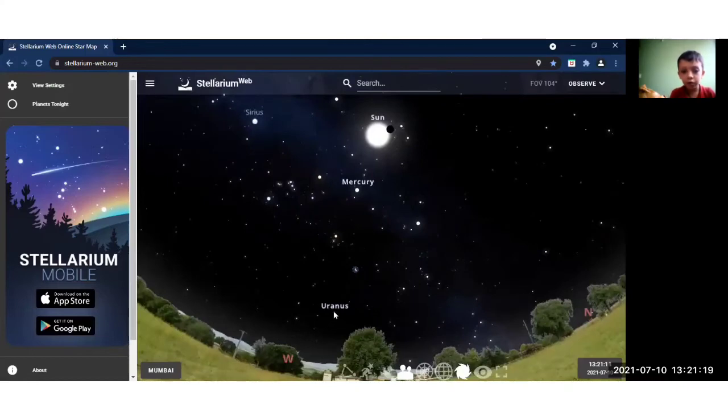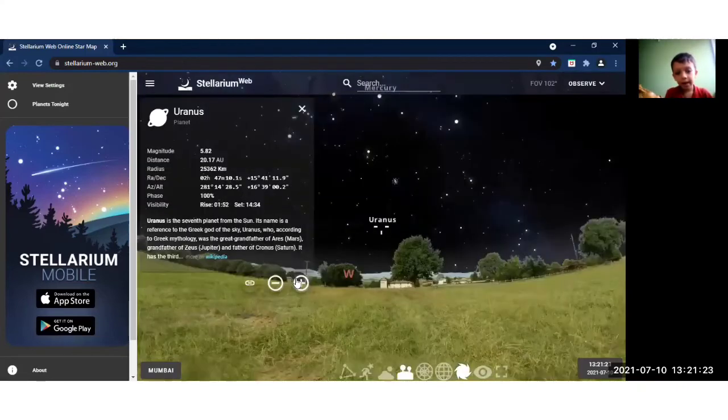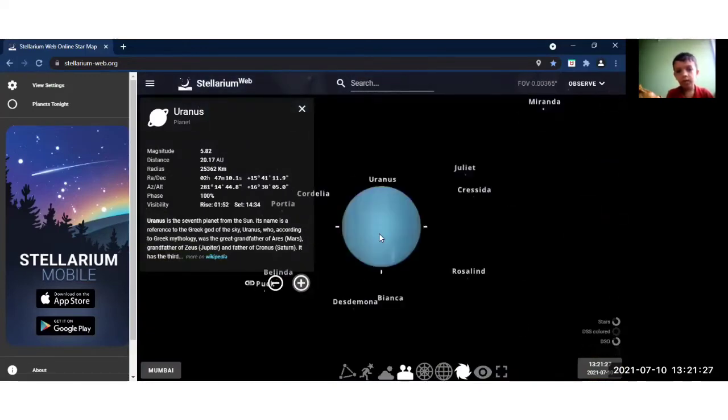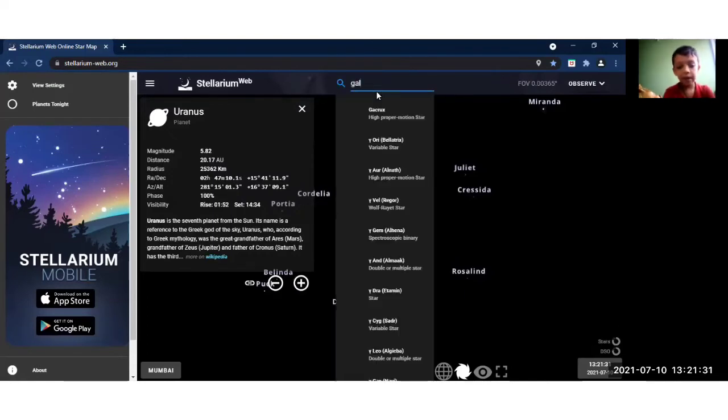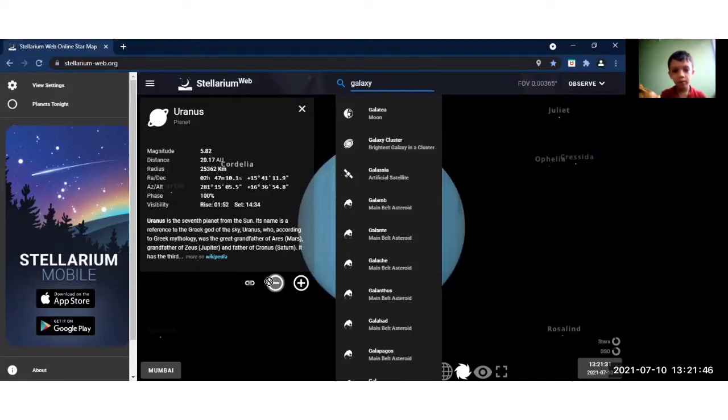Now let us see Uranus. Uranus is a planet. We can see galaxies also. See, this is a galaxy cluster. We'll tap on it and it comes, and then I will go back.